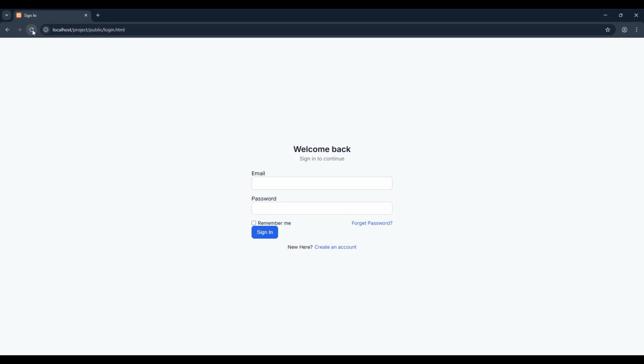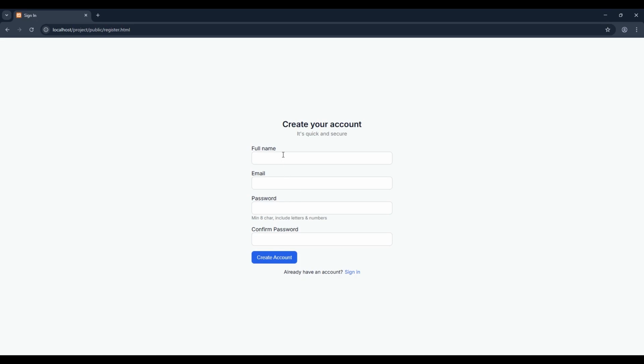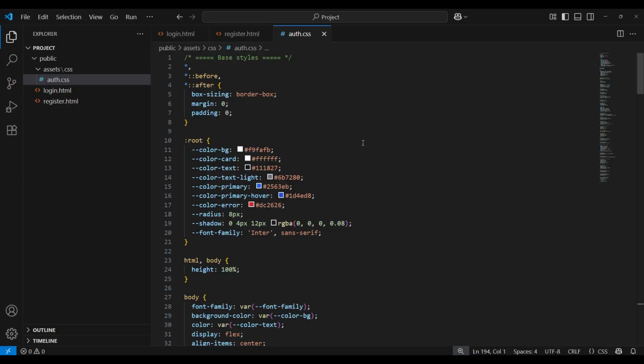And now if we go to the browser, you can see we have a simple and good looking form. We have also the registration form as well. Now the next thing we have to work on is the validation. So we will be working on JavaScript. So let's jump into the JavaScript code.